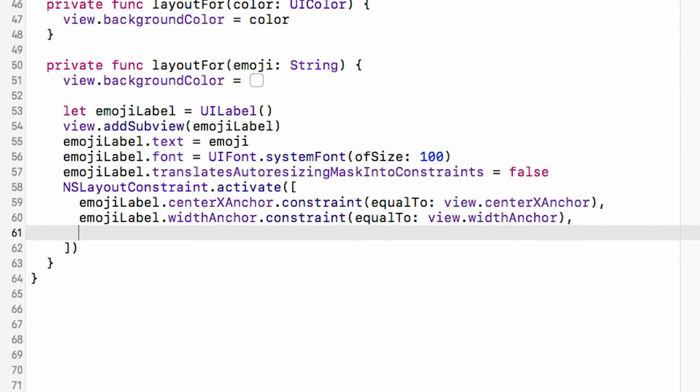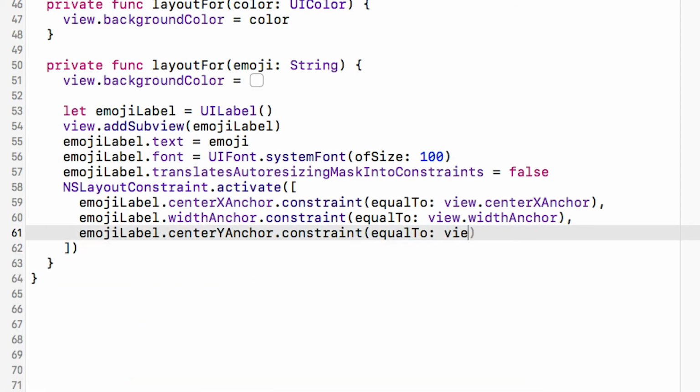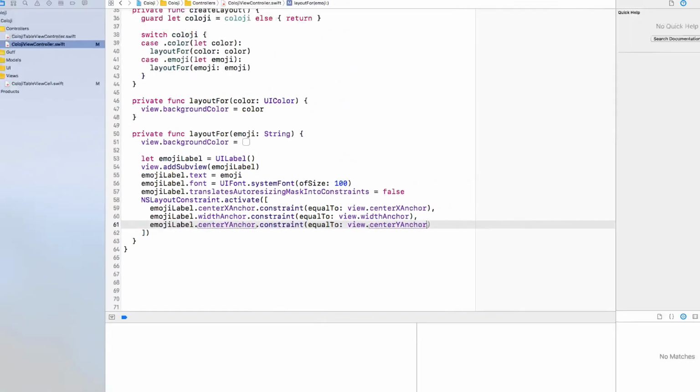If I take a look at the constraints, then I can see that I'm missing something that specifies the Y position. I'm going to add a new constraint that positions the emoji label right in the center of the view. I need to add one more constraint to my list of constraints that position the emoji label, and that is to say that the centerYAnchor should be exactly the same as the centerYAnchor for the view. Once again, build and run, and let's see what it looks like now.